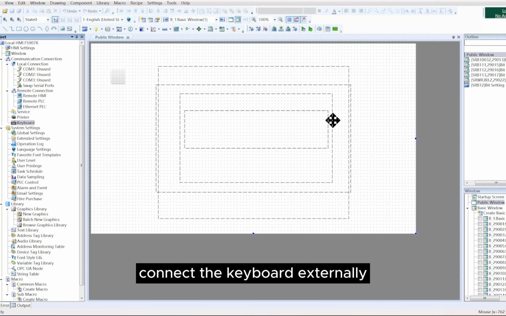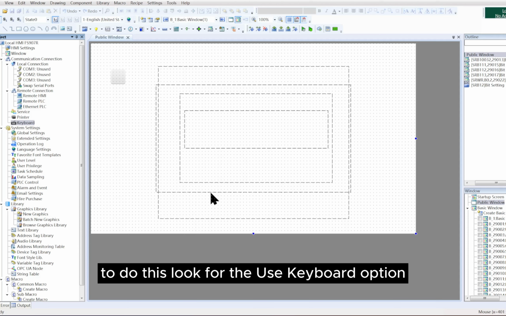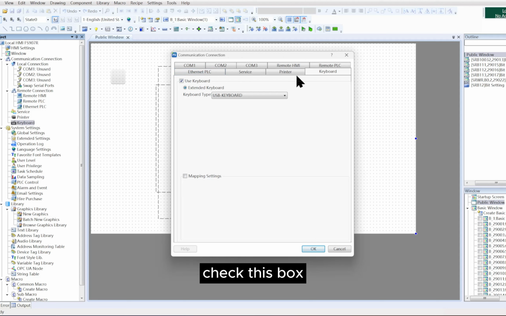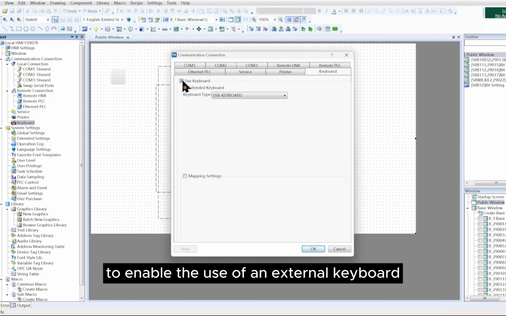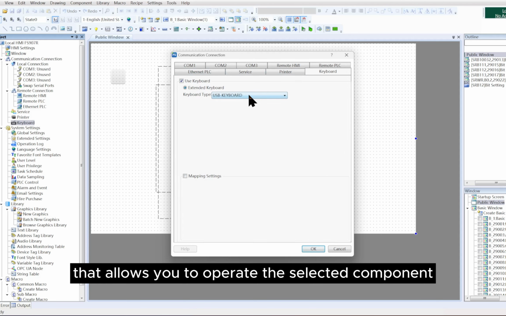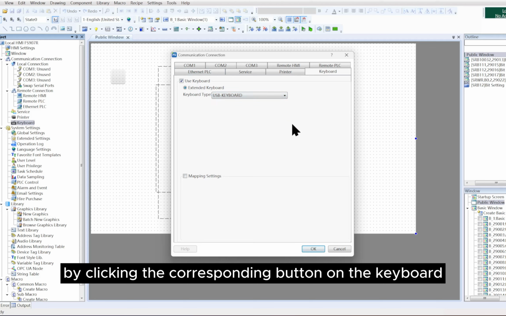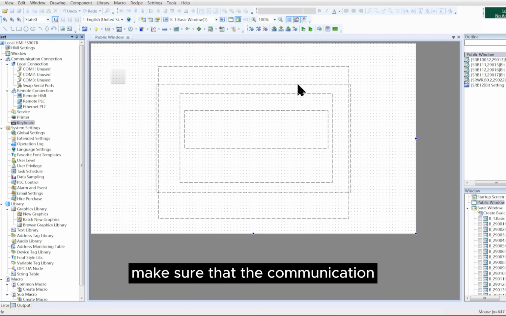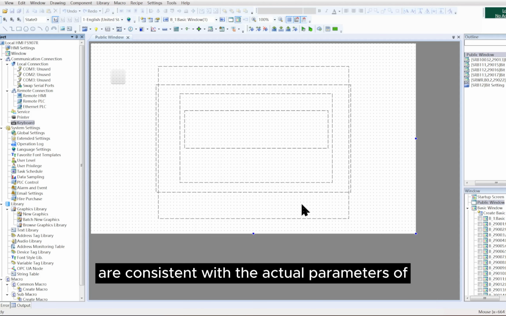Connect the keyboard externally. To do this, look for the Use Keyboard option in the Control Settings page. Check this box to enable the use of an external keyboard. Following this, select the corresponding key that allows you to operate the selected component by clicking the corresponding button on the keyboard. Ensure consistent communication parameters. Make sure that the communication parameters of your system are consistent with the actual parameters of the keyboard.